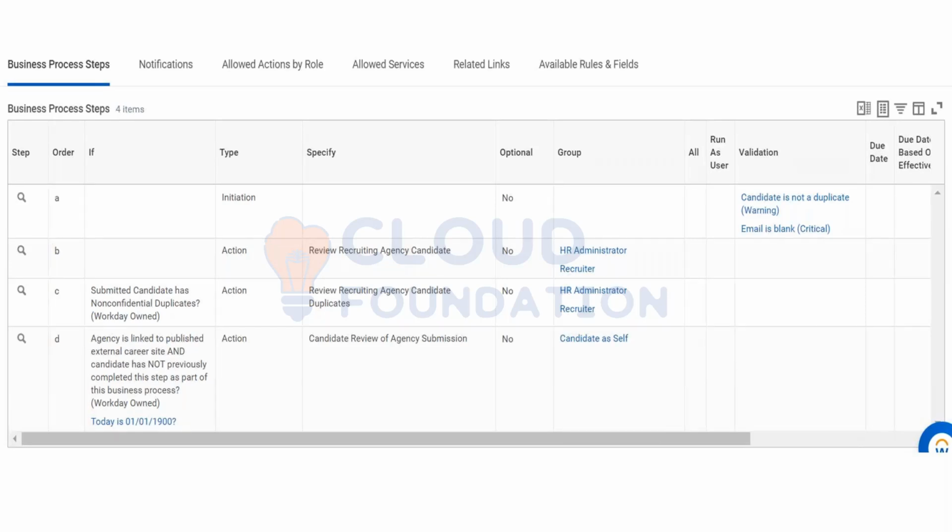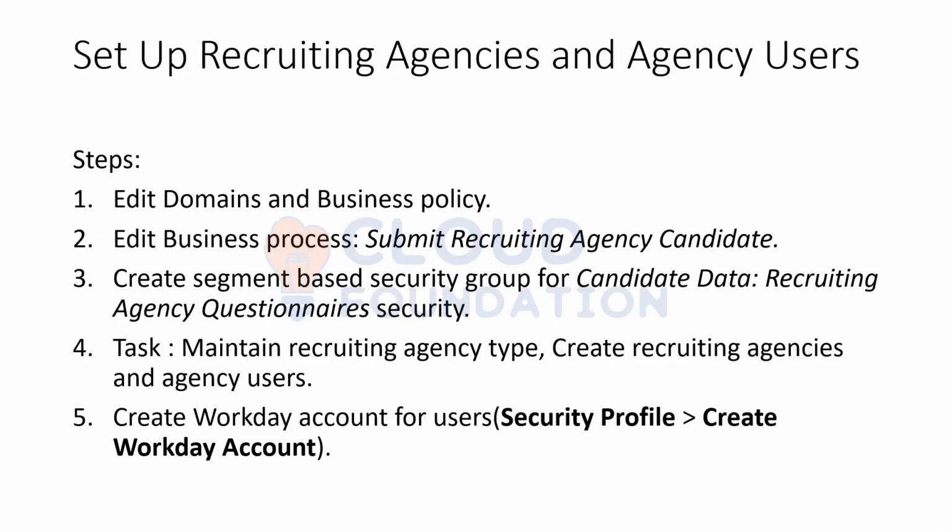So what happens? I will let you know how confidential comes into the picture. Let us first go into it. So how we can set up recruiting agency and agency users. Edit domains and business policy which we discussed above.